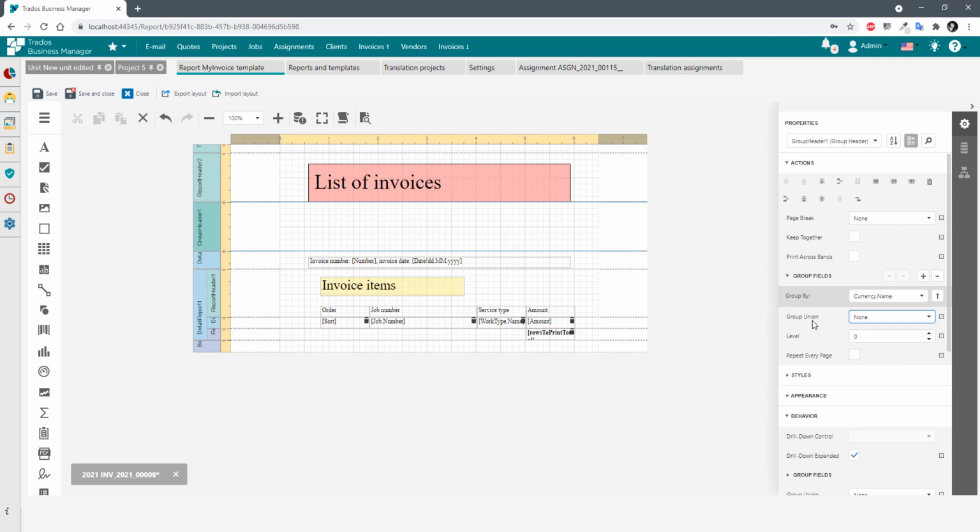This field property group union allows us to stick this header band to the whole page or the first detail. So it will not avoid moving this detail band to the next page if there is not enough space to display it in the current page.